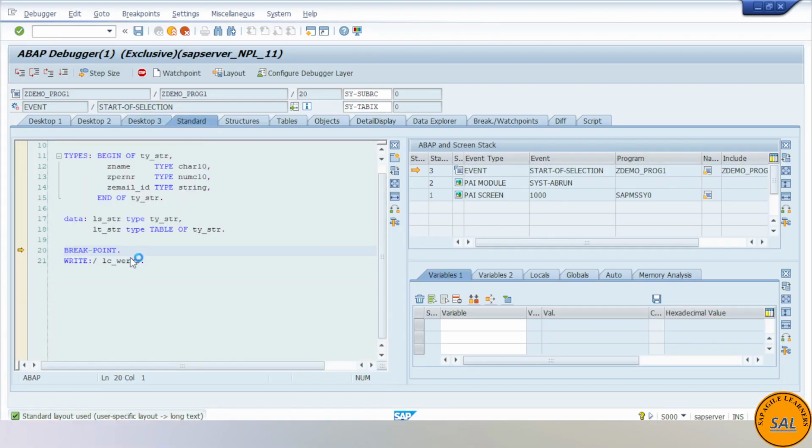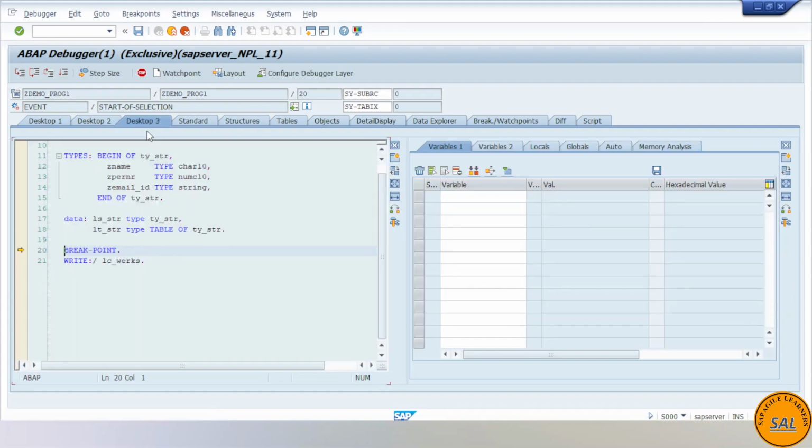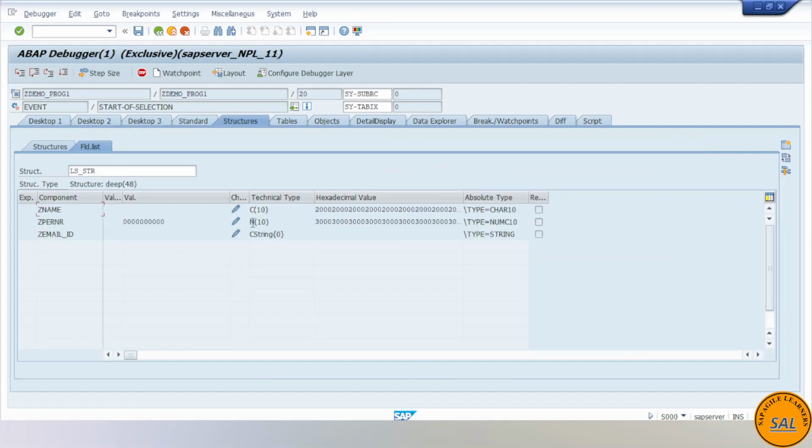Yeah, it's loading. Great. So if you just click on desktop 3 and double click on this work area that we just created, and also here double click, you will see in the variable 1 tab it will open this work area here, so that you can see it is referring as a structure. If you double click on it, you will see Z name, Z partner, Z email ID are the fields in this structure, or you can say work area, that we just created here.